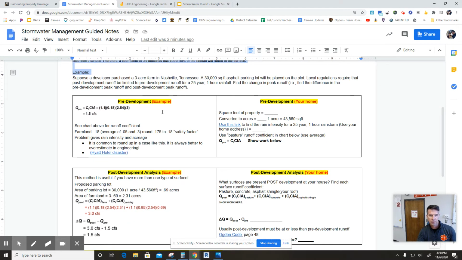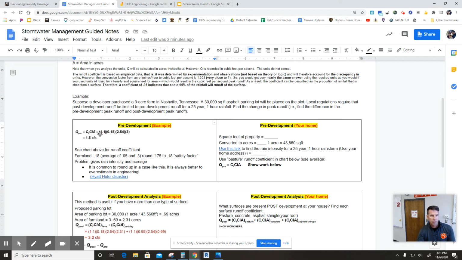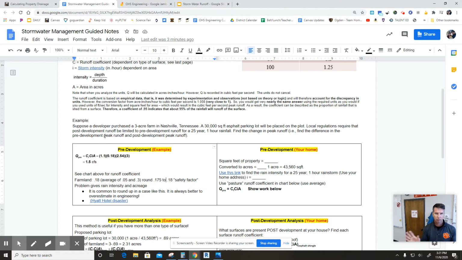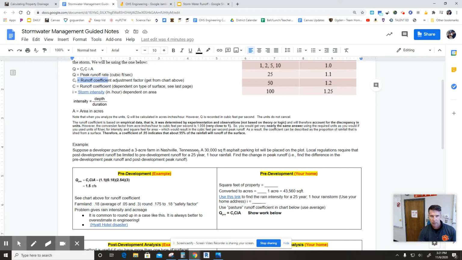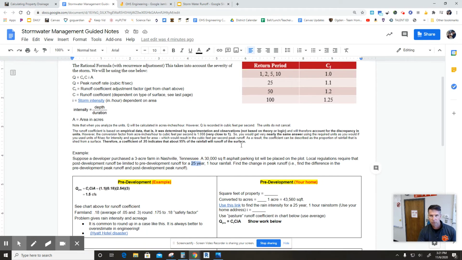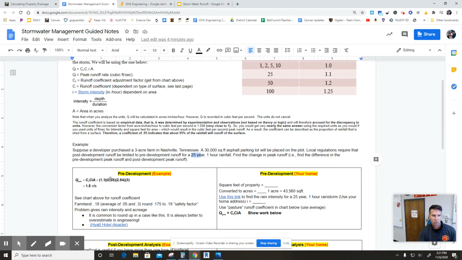I want you to notice that this says example, your home, pre-development example, post-development example, and then the same for your house. So here's our pre-development, and we're going to plan for a storm, right? If you look up at this chart, 1, 2, 5, or 10, a 25-year storm, 50 or 100. And that's our C sub F, or our runoff coefficient. In this one, it calls for a 25-year storm. That's why we're going to use 1.1. That's where this 1.1 came from.